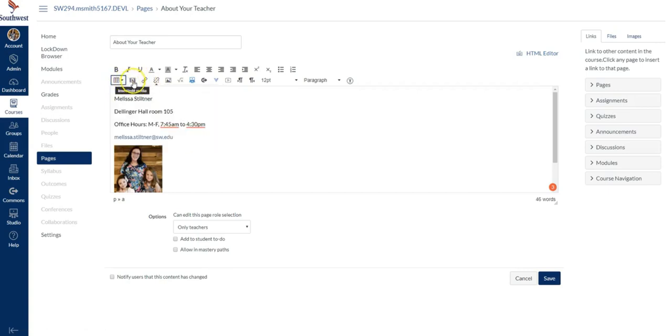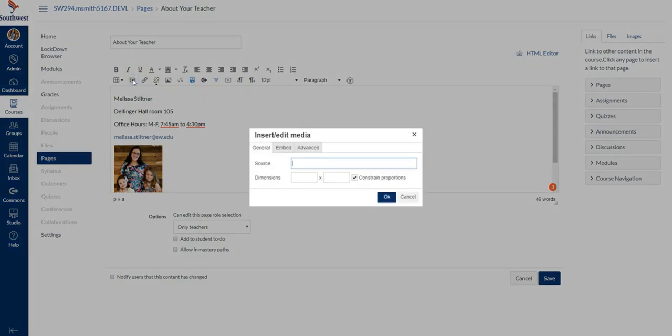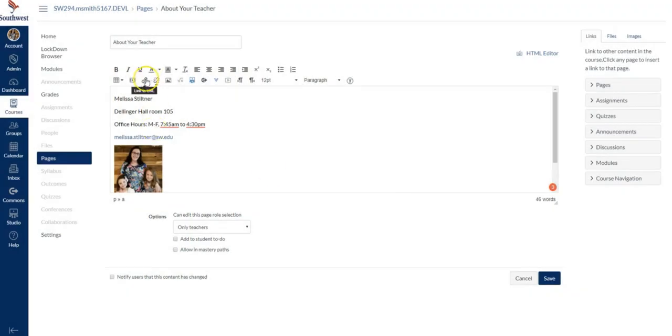You can insert media if you would like. If you have created a video and you know the website, those types of things, you can add it here. You can do links. You can remove a link. If you accidentally put something in there that you don't want linked, you can undo it. You can do images.